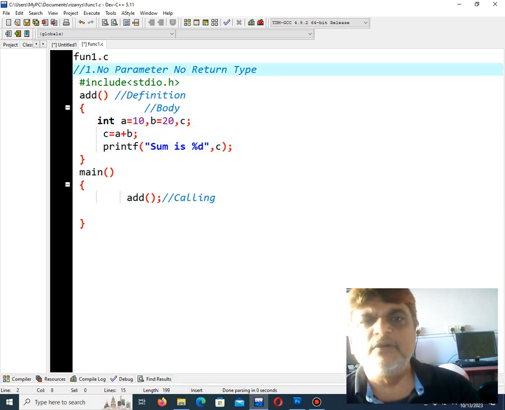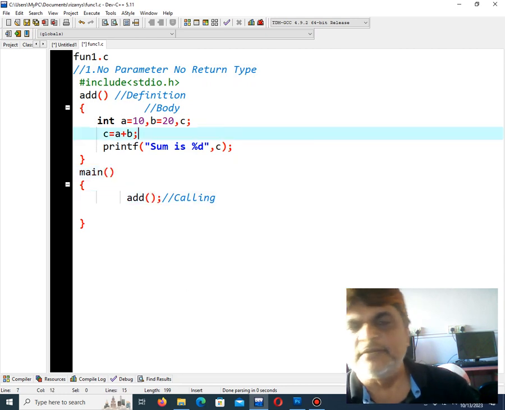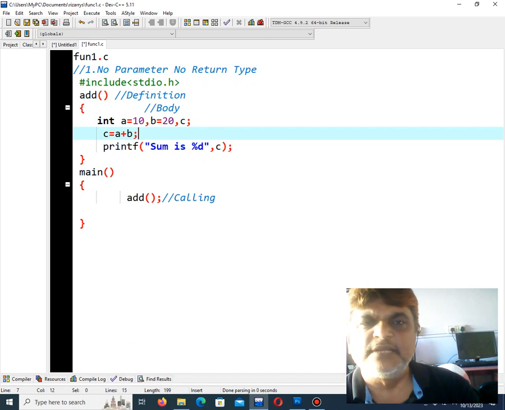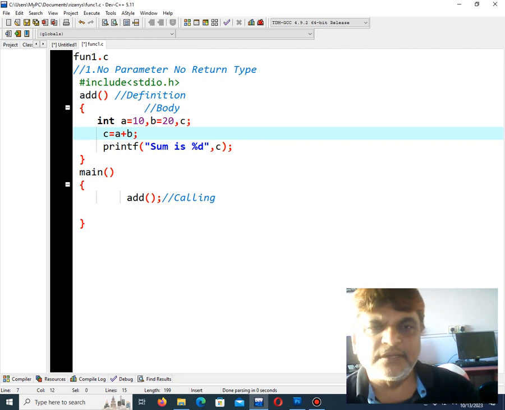In this case this is a function with no parameter and no return type. I am not passing any parameter to the called function, and I am not returning anything. No return type means I am initializing the value as well as calculating in the same function. Suppose initialization is somewhere and calculation is somewhere else, then you would say return, meaning you are passing the calculated value back to the calling function.